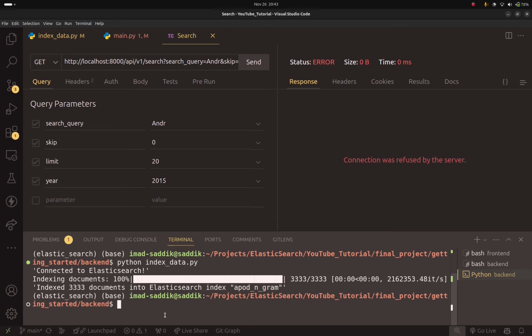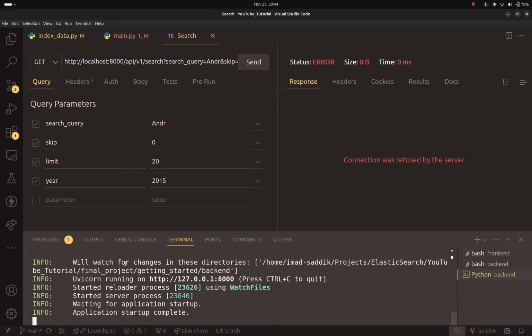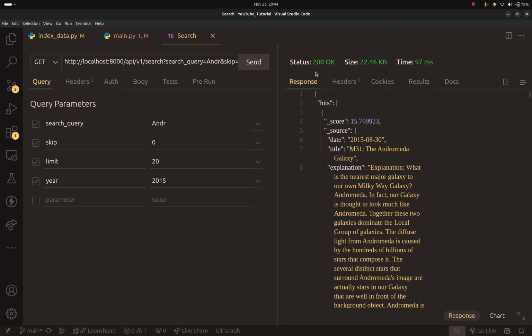Now inside backend, just use fastapi dev main.py. Now the server is running, so we can accept requests. If I click on send, you can see that the status is 200. Okay, great, and we get the documents. Here you can see that this says the Andromeda galaxy, which is great. If I type Andro and send the request, I still get documents back, and I can keep adding characters until I type the whole word, Andromeda.